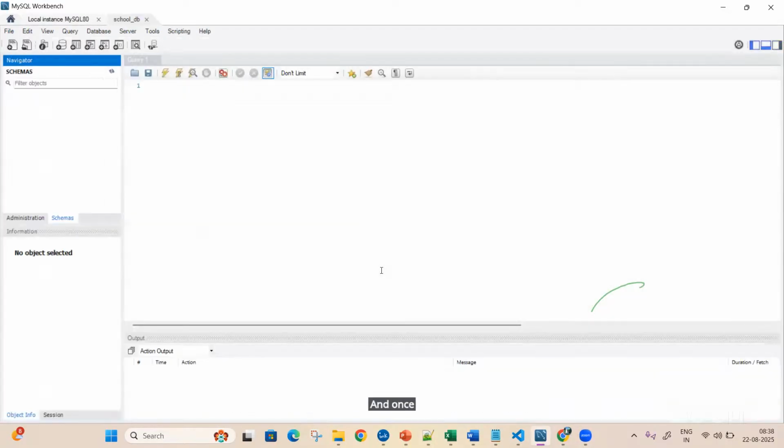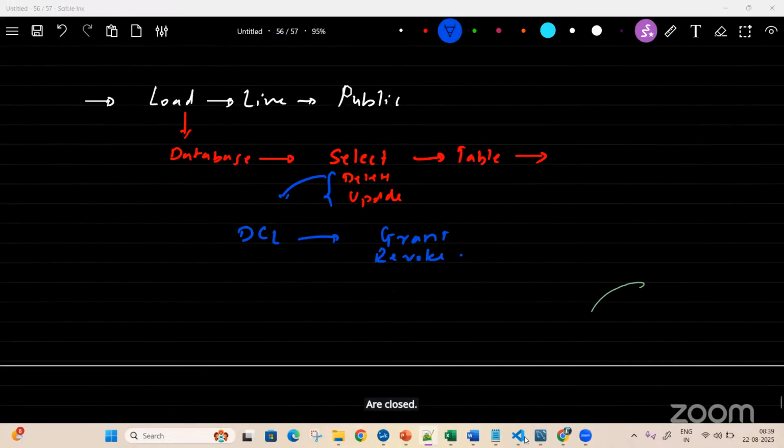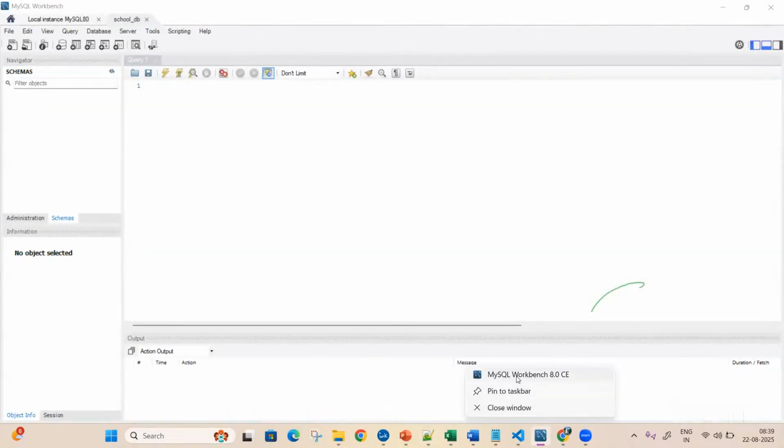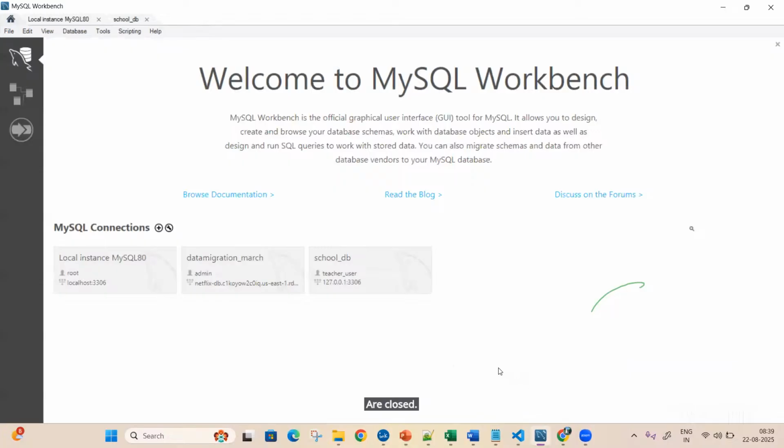And once you open this server, can you see any objects here? Can you see any objects here? No. Okay. It got closed. My local instance.